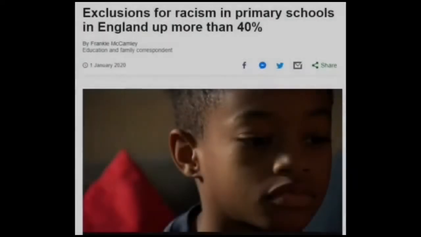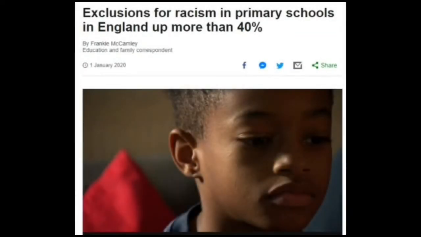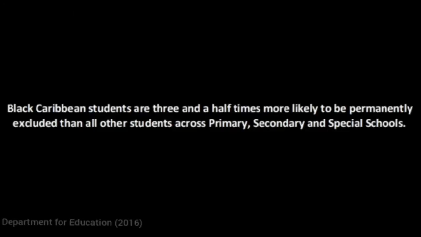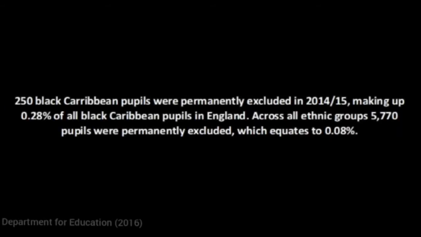In England, exclusions due to racism in primary schools have gone up by more than 40%, displaying a clear presence of racism in our education system. Similarly, Black Caribbean children are 3.5 times more likely to be excluded. However, it is less likely that excluded black students will fit the typical profile of excluded white students, including having special educational needs, free school meals, numerous previous exclusions, poor attendance records, or criminal records.